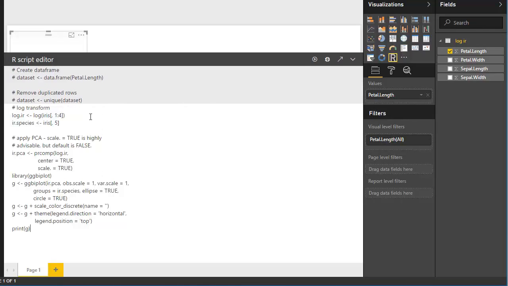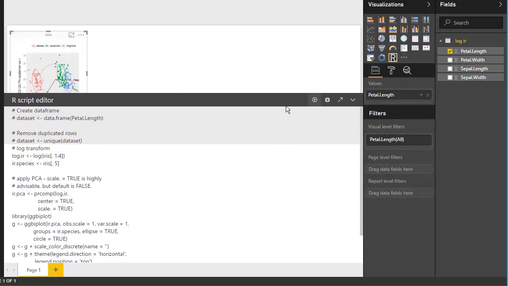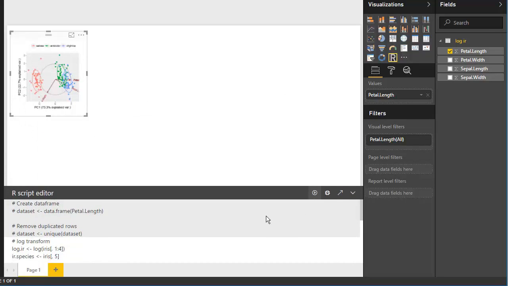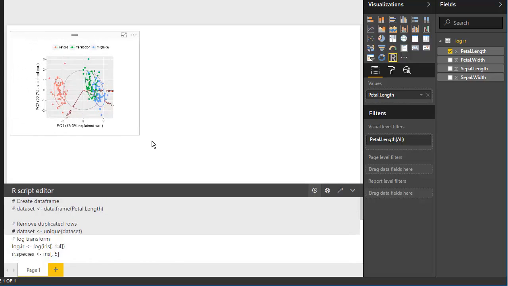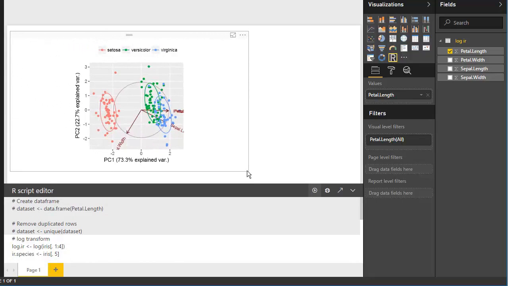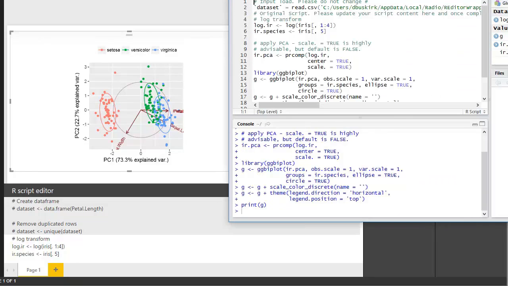We'll paste in the script again. This is the script that's going to do the work. Now we can run the R script and satisfy ourselves that the visualization has been successfully created. Now if we return to the editor, we can ask the editor to open up the script for us in RStudio. What we'll find is that Power BI has modified this script.